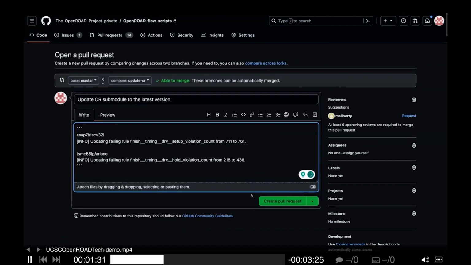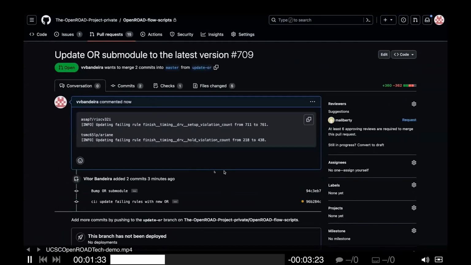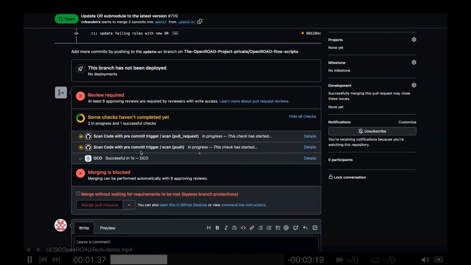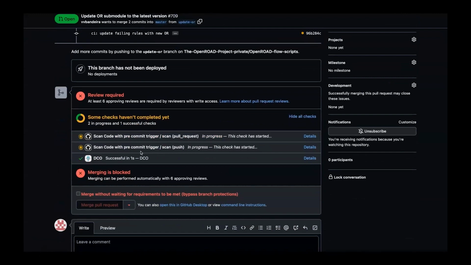Here's just some formatting to make sure that the pull request has all the information. And here you can see that these scan codes that are running are another security check that we do before beginning the sync to the public side.